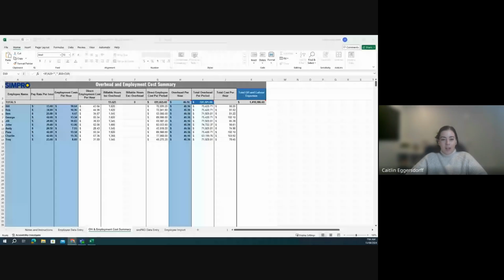The first thing we want to look at in this regard is the overhead cost calculator. I've got one on my other screen, so I'll share this with you. This resource is available on the SimPro Help Guide, and it should probably be available on your intranet somewhere as well for ease of reference. Hopefully everyone can see that okay.